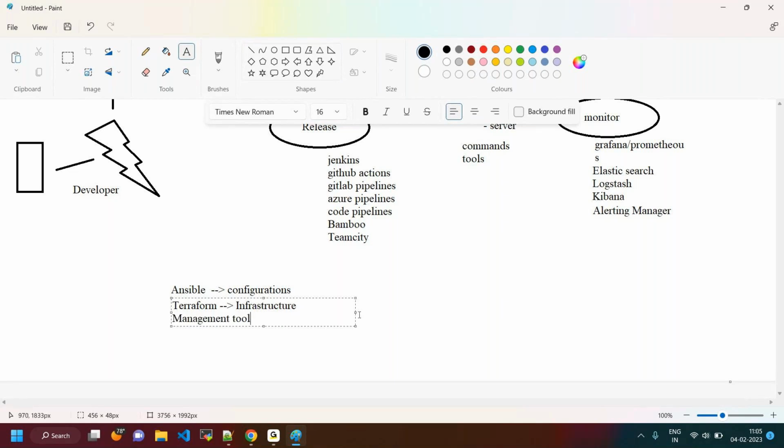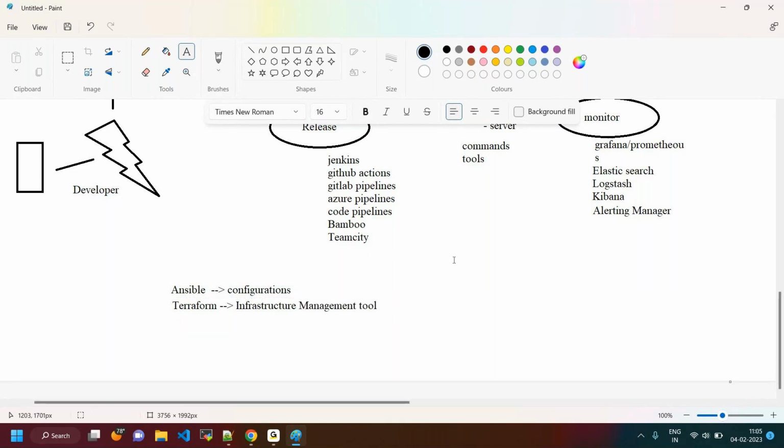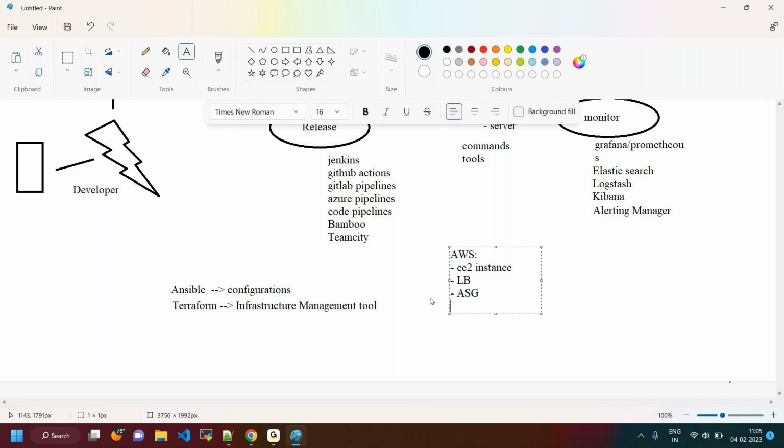What are the AWS services we have? We have a lot of AWS services. I'm going to give some examples, like EC2 instances, load balancers, auto scaling groups, Lambda functions, VPC, IAM, or EBS. We have a lot of services in AWS.